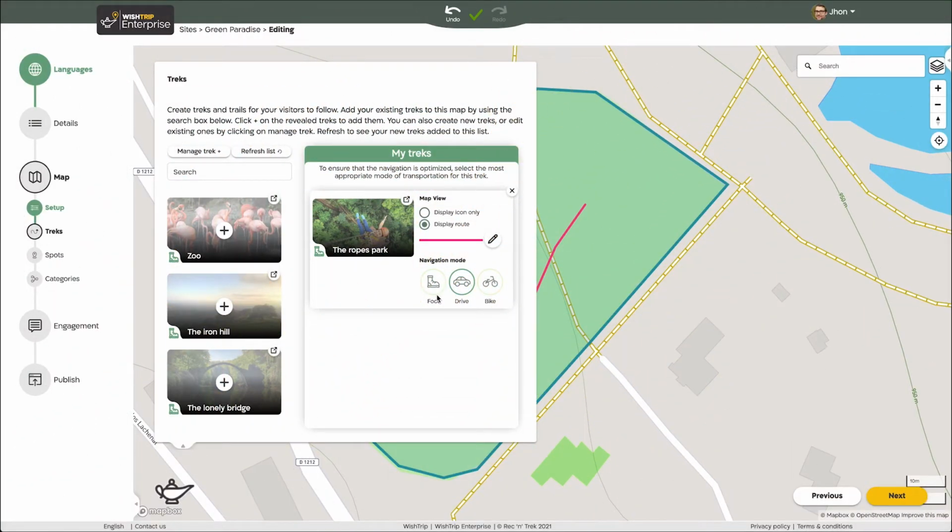Finally, you need to set the navigation mode for arriving at the trek. Choose the mode of transport that you expect most visitors to use when traveling to the beginning of this trek. This allows the system to direct them on the shortest and most appropriate route to the starting point.